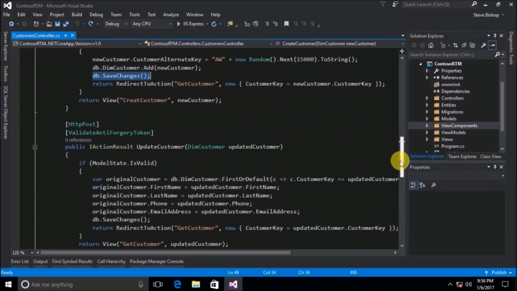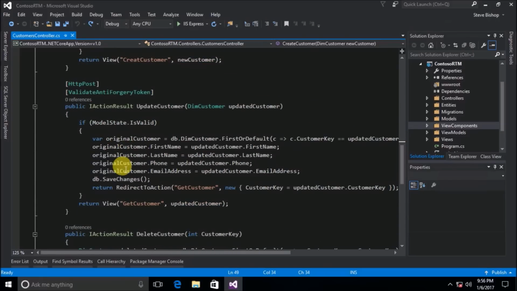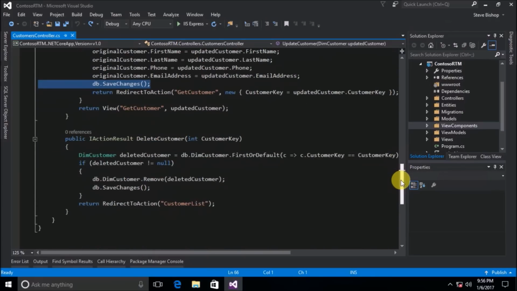And then down here, look at the update customer one. We have to go and get the original customer from it, then modify all the values, and then save those changes to the database. So there's a lot of database work here, including what we've done on the delete customer.